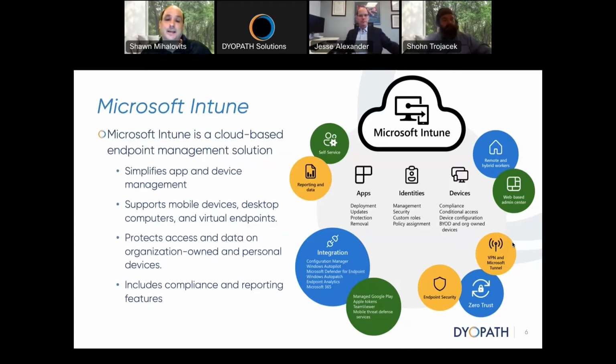It protects access and data on organization-owned and personal devices. Accounts and enrolled devices are protected by apps and device policies. It includes compliance and reporting features. Reporting and notifications can be set up to communicate issues found. Compliance can control access to corporate resources. So in a nutshell, that's basically what InTune is. We will go a little bit deeper into how it is configured and what specifically it controls. Can you go to the next slide, please?